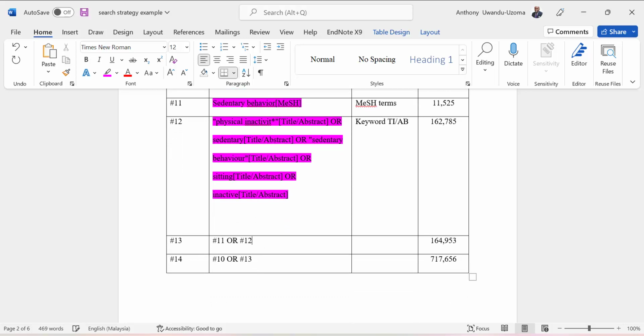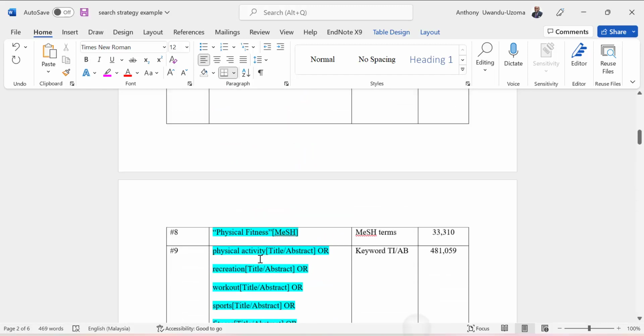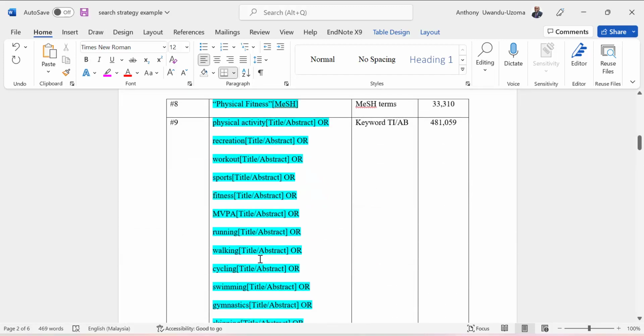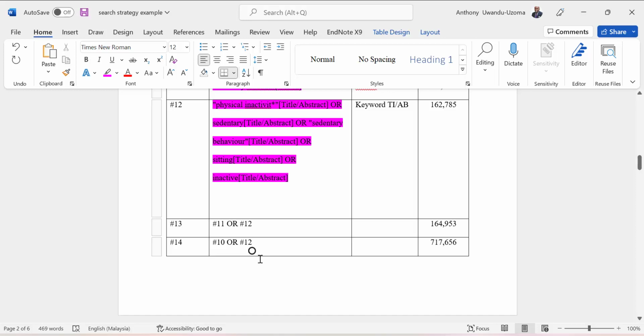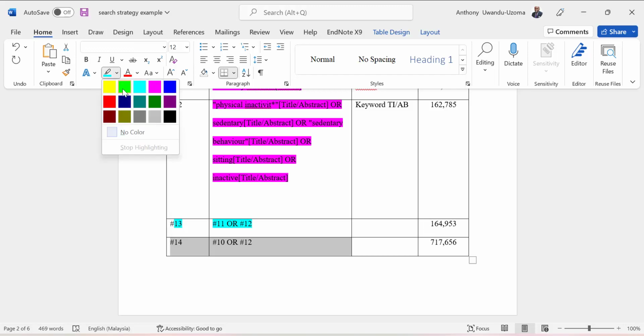So now I want to combine the keywords. I've gotten the MeSH terms. I want to look at physical activity as a whole, so I want to combine both the MeSH and the keywords: 11 and 12. 11 OR 12 will refer to physical activity, right? That will give us the 13th search. While 10 OR 12 will refer to sedentary.